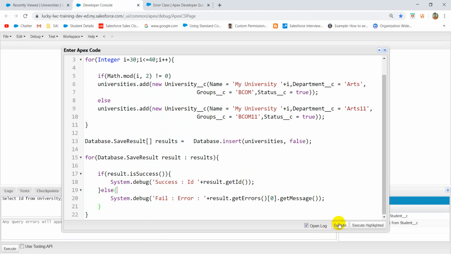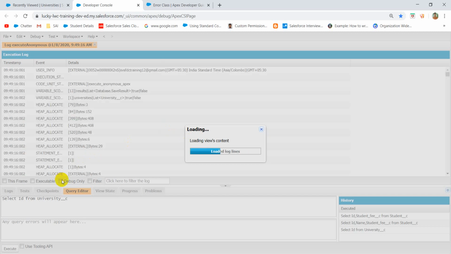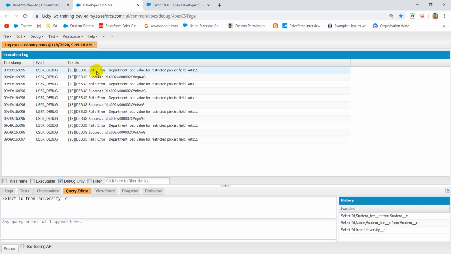Now just execute this. First record has been failed. The exception is bad value for restricted picklist. And then the second record has been created, and then the ID is this. Third failed, again success. Fail, success, fail, success. So if you want to know whether a record is failed or success from the list of records, then you can use these things.